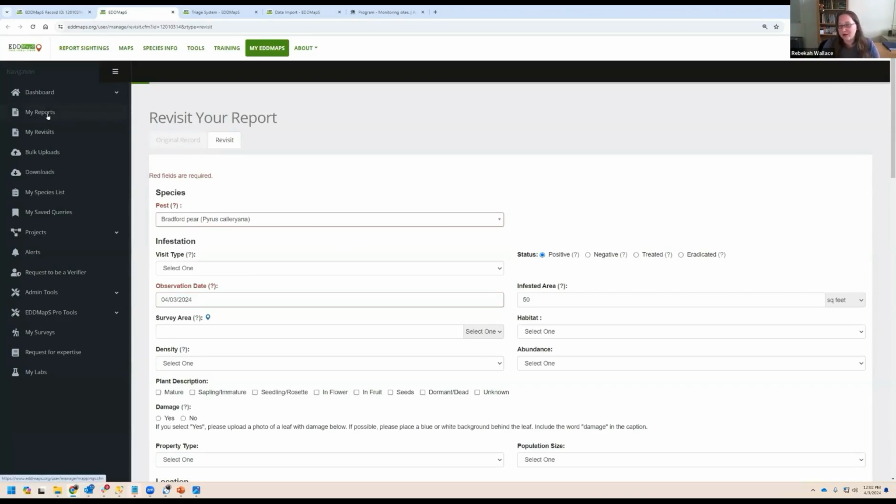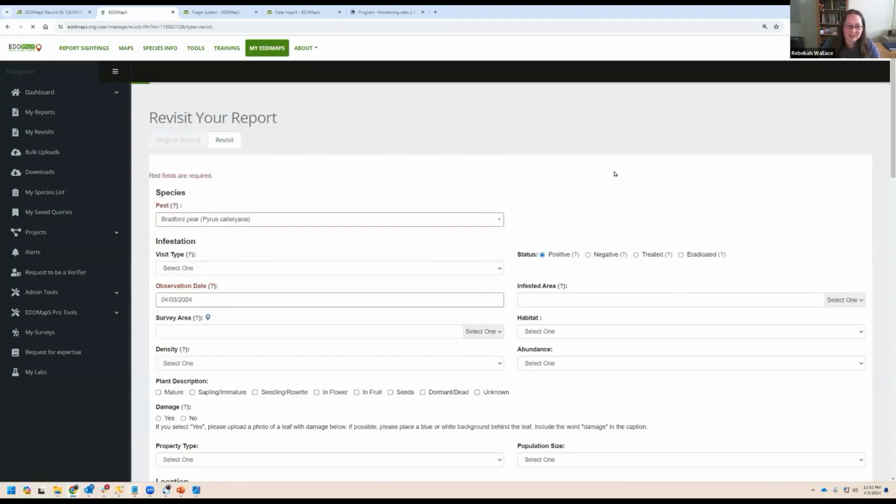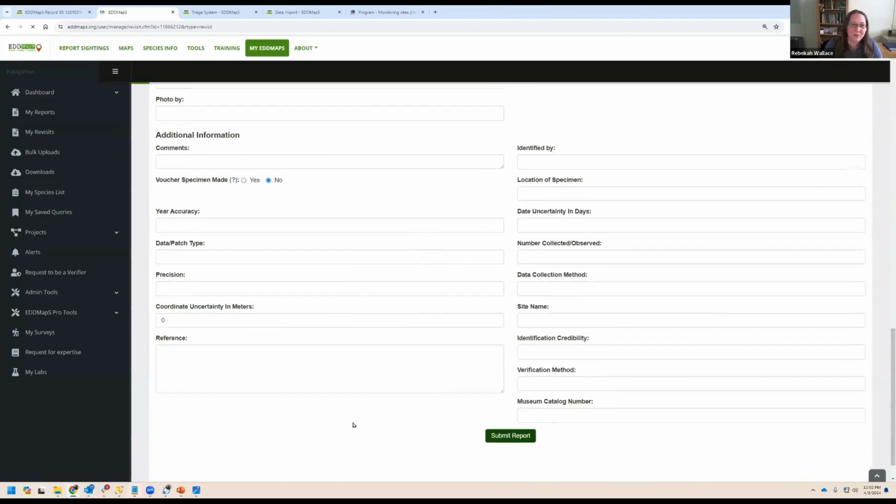Otherwise, if I'm revisiting one of my own records, I might find it to be easiest to, in my EDDMapS, click on my reports, and every reviewed public record has a revisit option. So I can say, oh, I want to revisit this Callery pear record of mine. They're everywhere, I swear. If I want to, I can click revisit. It looks the same because it's a very similar form. I can revisit this record now, and again, just fill out the information and click submit report.